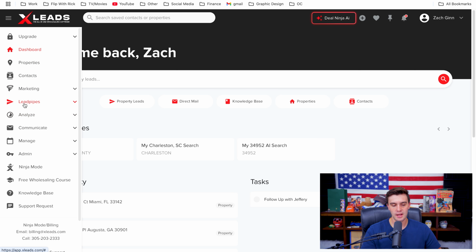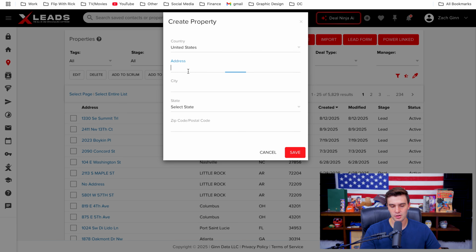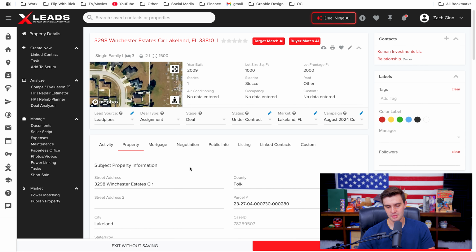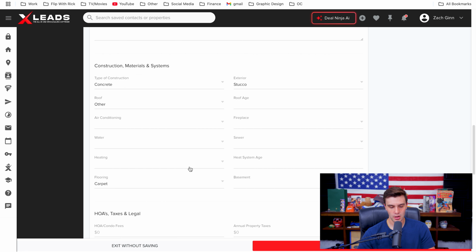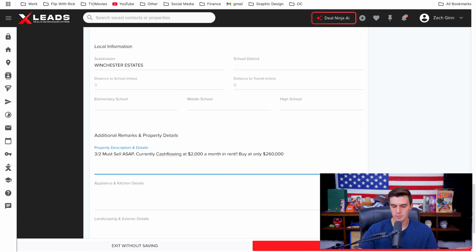And what you can do here is just go to properties and go to create and create your property. Once you add all your information, what you can do is actually go to property right here and you're going to put some information about the property. So go to the bottom and under additional marks, just write like, hey, 32 must sell, cash flowing, save that.